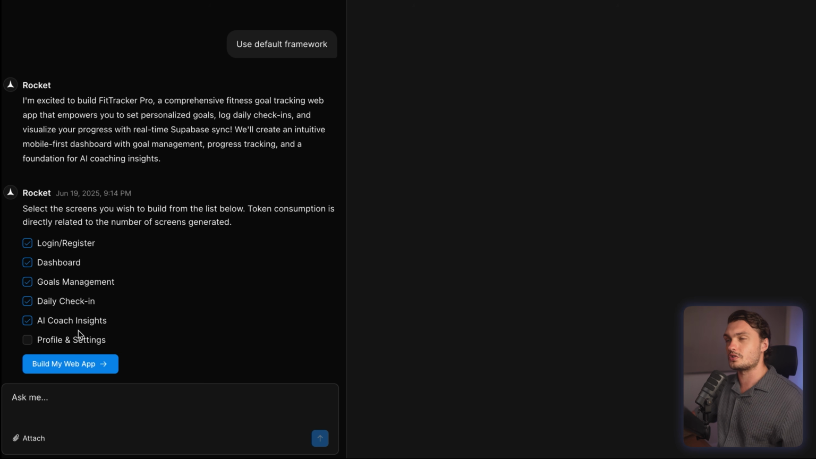However, the less pages you choose, the less tokens that you'll use. The amount of tokens that you go through really depends on how many pages you choose to build. So it's best to really think this through clearly and only build the pages that you need. I've chosen these pages and now I'm going to click build my web app.